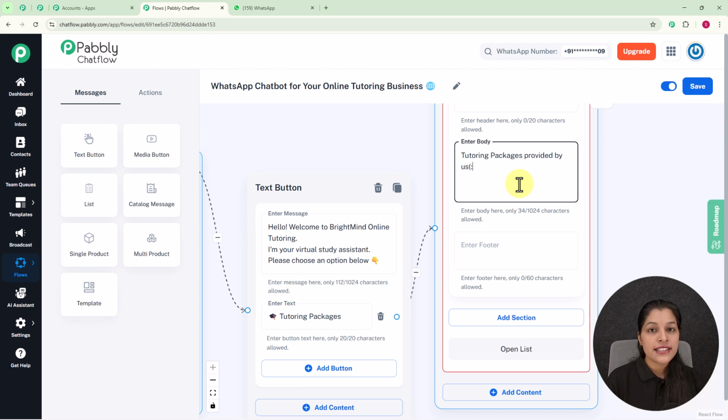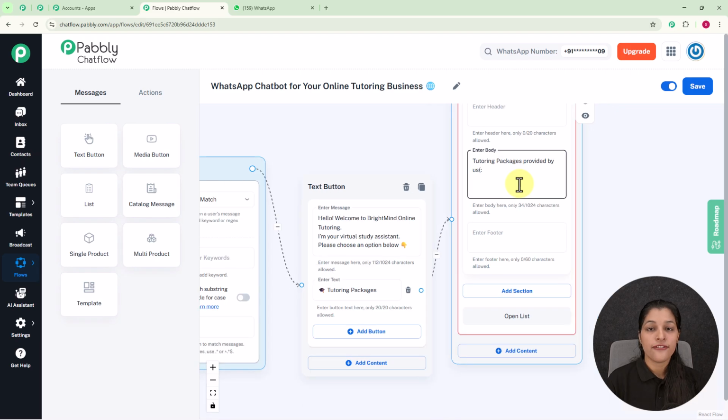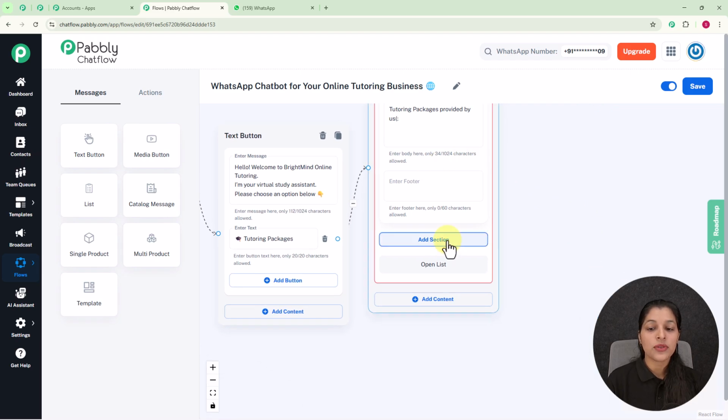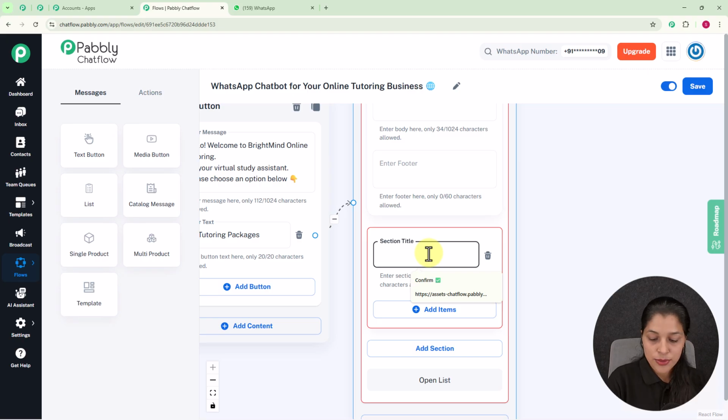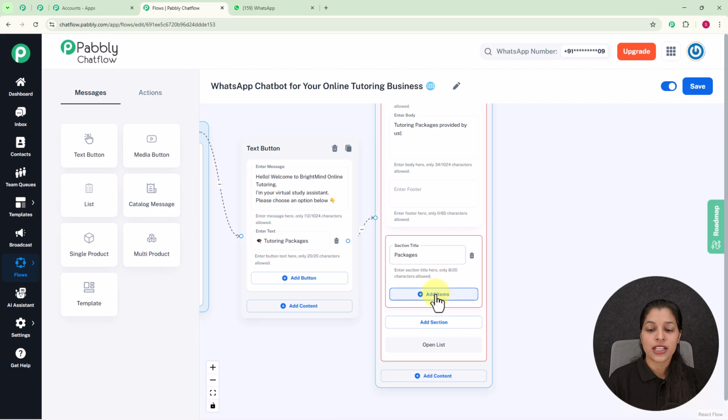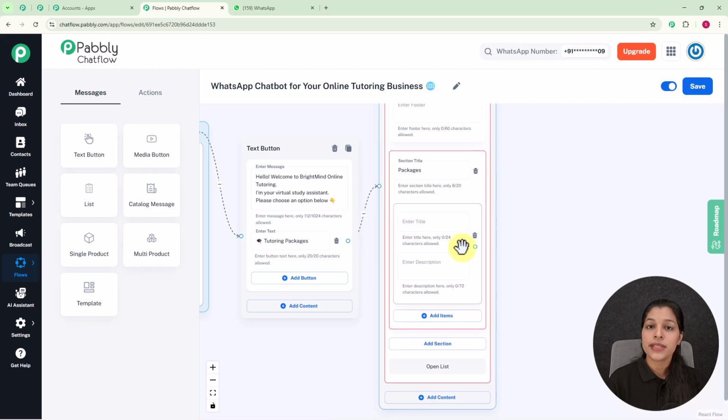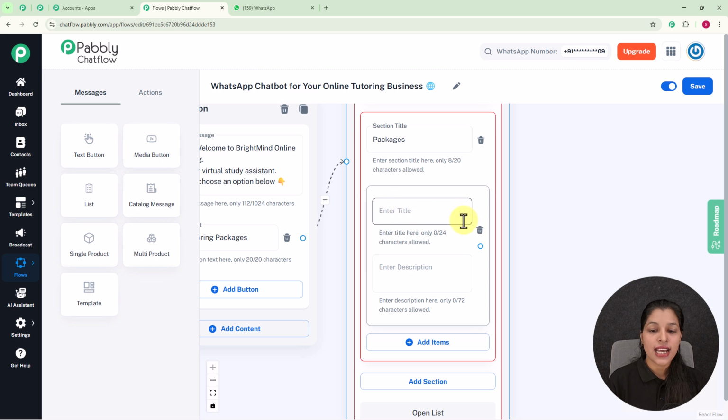So for adding the item, we firstly have to create the section, and for creating the section we have to simply click over this add section, and now we are getting this dialog box where you have to provide the section title. So now I am going to provide my section title as packages. So now let's type it, and afterwards in this section I'm going to add some items. So for that you simply have to click over this add items, and here we will be getting this dialog box where you have to provide the title, and if you want you can even provide the description of your item as well. So now I'm going to enter the title of my first package.